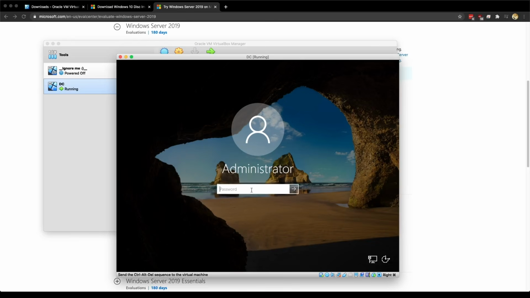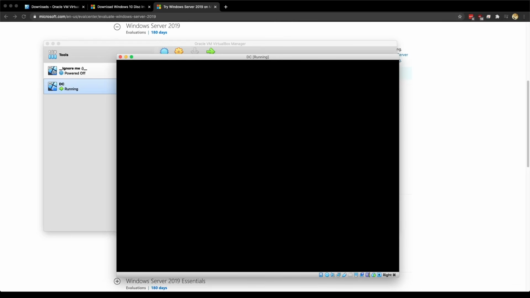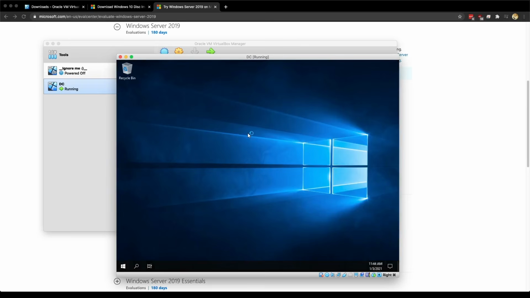And now we can log in with our password that we won't forget because it's so easy. Don't use that password in real life, by the way. In a lab it's okay. So we'll let our server start up here for the first time.